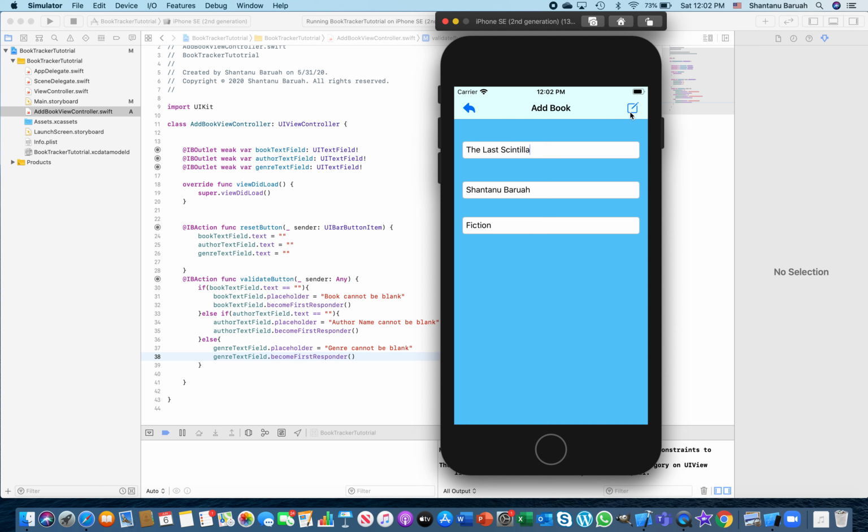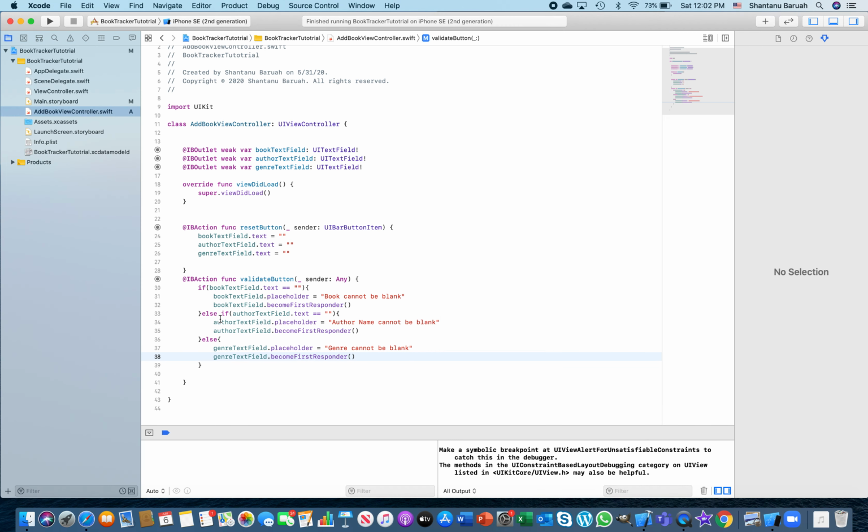scintilla, and then I press this again. Works perfectly fine. Now you see that when I press, it came back to fiction because if none of the condition is satisfied, it will satisfy this condition and it will come over here. Since there was a name already, placeholder doesn't work and become first responder. So maybe it's a good practice to put an else if, and if I do that, then that will not happen. So you can say genre text field dot text equals to blank. In that case, now the cursor will not go over there because none of the condition will be satisfied.